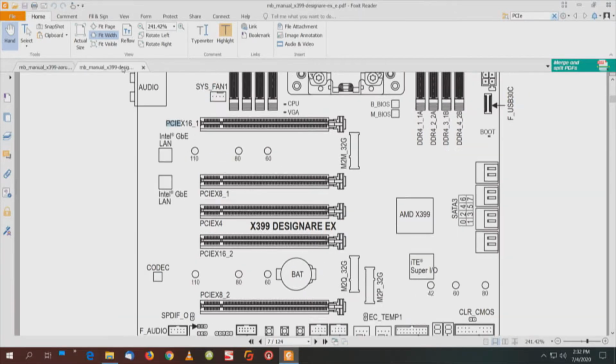Now we're going to flip over and look at the X399 Designaire EX. Again, we have 1, 2, 3, 4, 5 slots. And this is an easier representation. All 5 of those are mechanically a by 16 slot, but electrically they are different. 2 are by 8, 2 are by 16, and 1 happens to be a by 4.